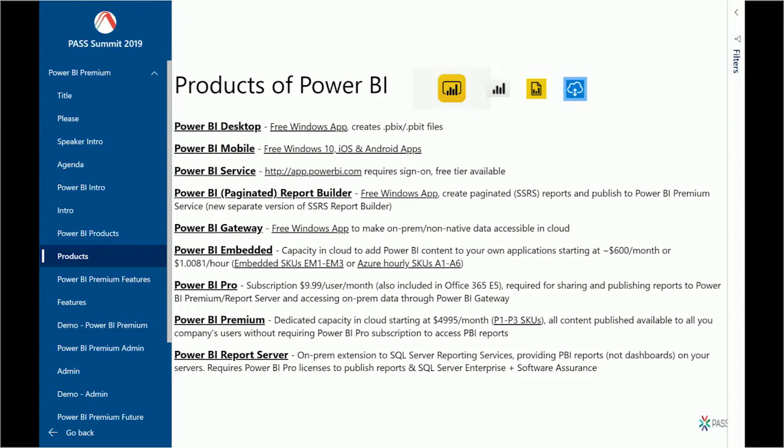So it gives you a lot more freedom as far as being able to deliver some more of those operational type reports that aren't as interactive as the Power BI reports are. So if you do have premium, that is something you get right away with your license: the ability to publish those SSRS type reports up to the Power BI service.